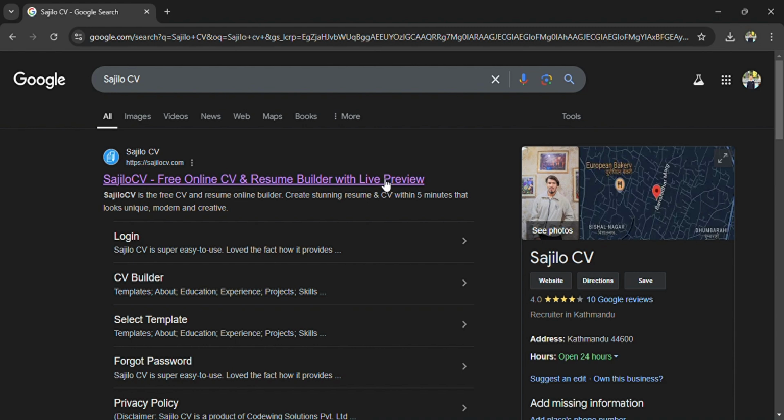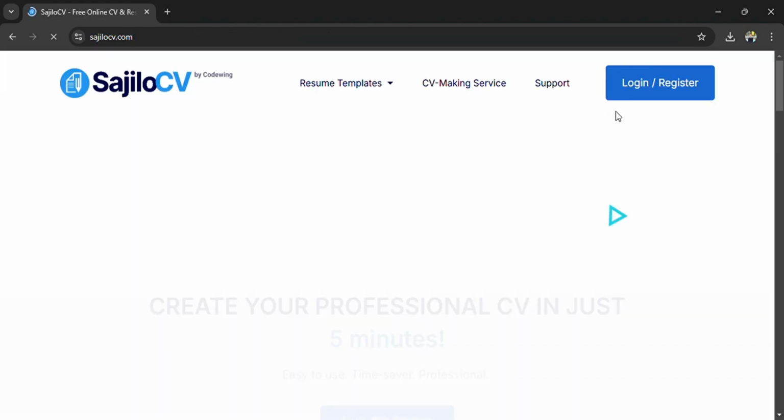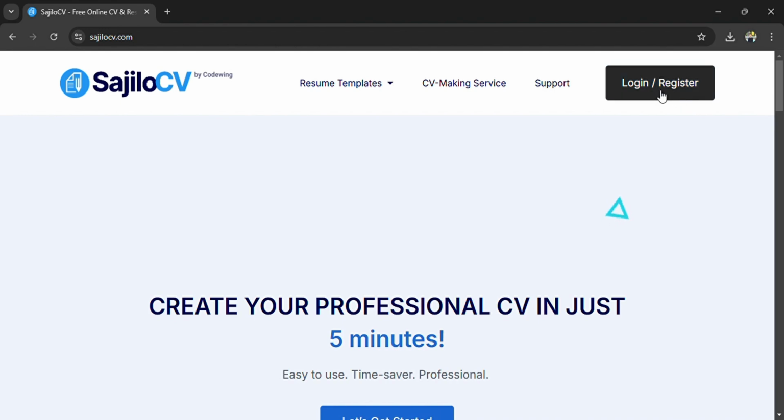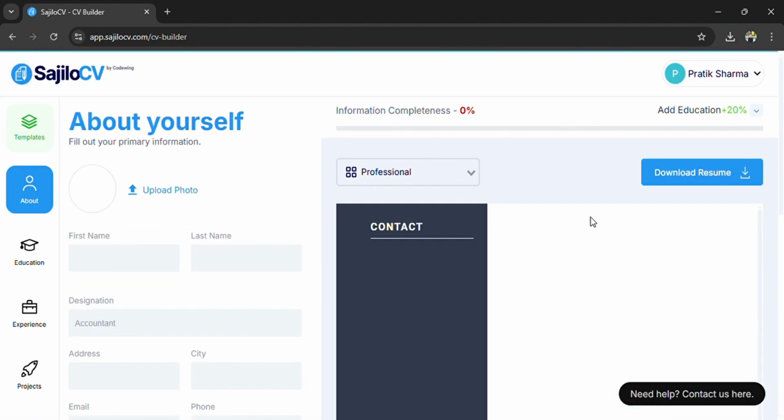And first of all, you have to log in, so click on the login or register button icon, sorry. So here my Gmail has been automatically chosen, and after the login process, you will see this interface. And first of all, you have to click on the templates, and then here are different templates you can choose.